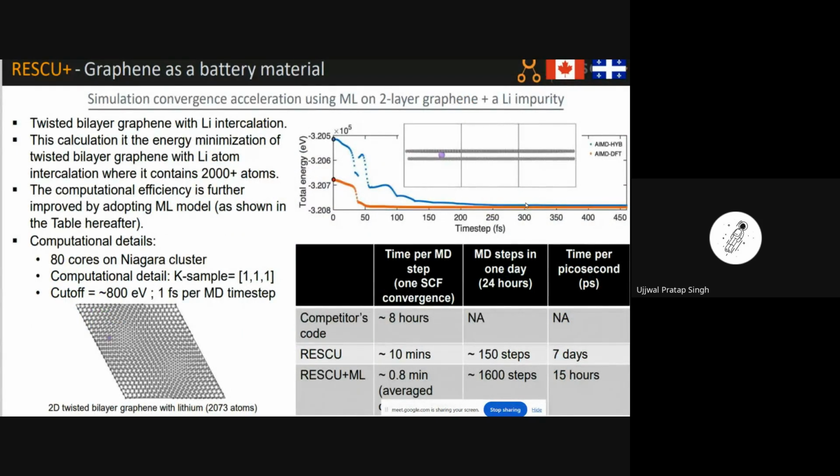Rescue Plus graphene as a battery material. You can simulate convergence acceleration using machine learning on two-layer graphene plus lithium impurity, twisted bilayer graphene with lithium interaction. In this calculation, the energy minimization of twisted bilayer graphene and the computational efficiency are also improved by adopting the ML model.